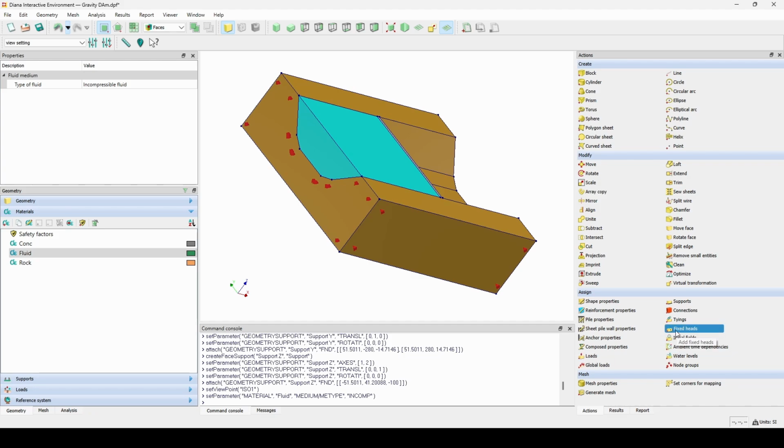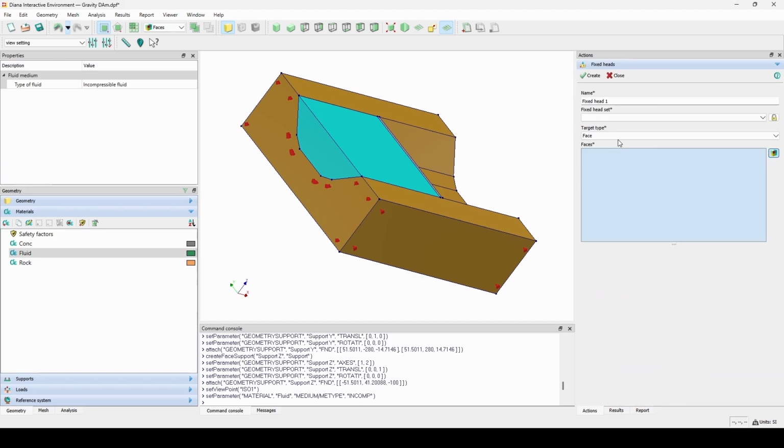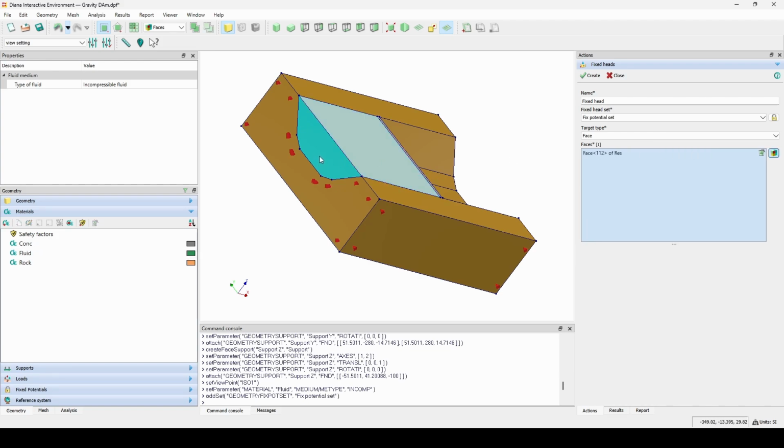For this purpose, I will come to the fixed head option and define the set, and select the free surface and back surface of the reservoir.